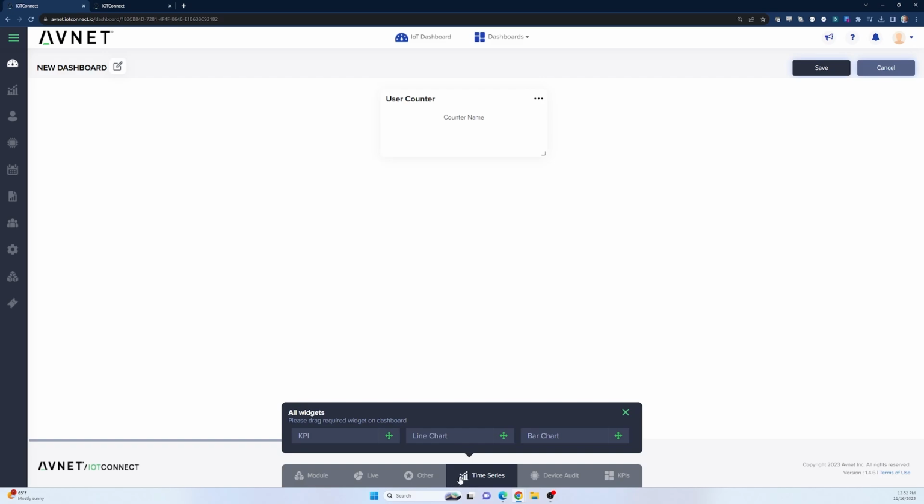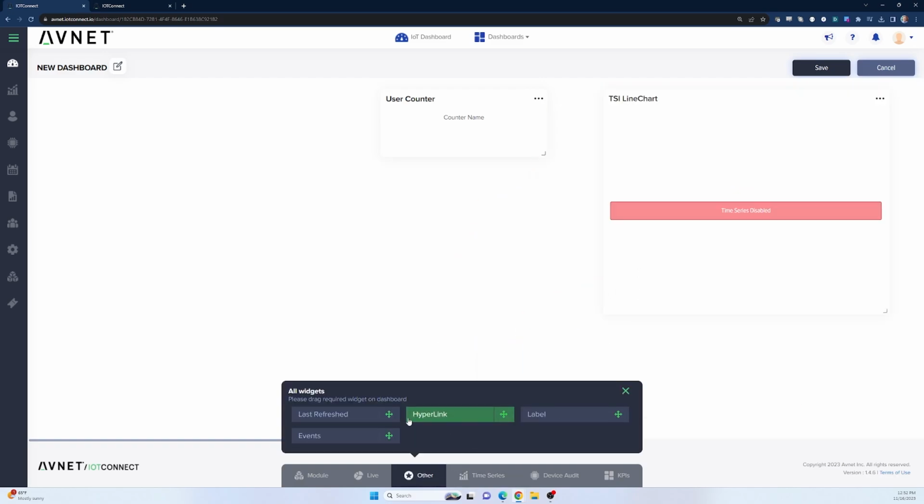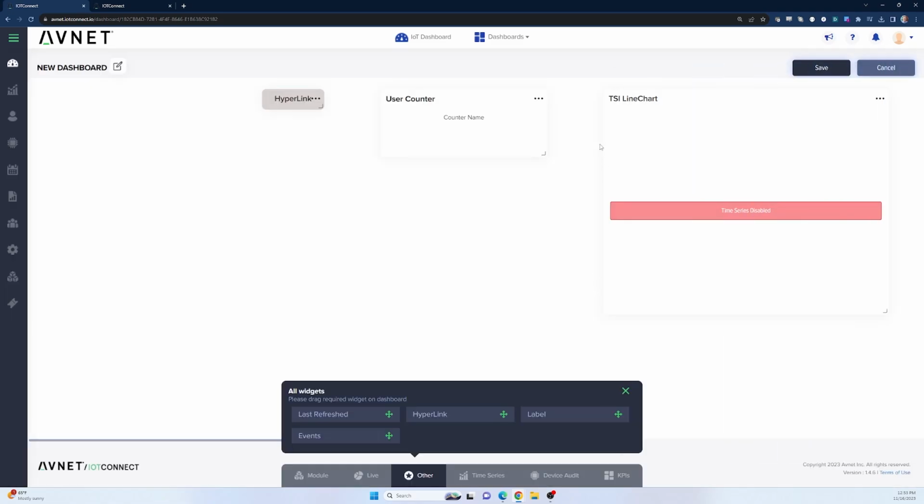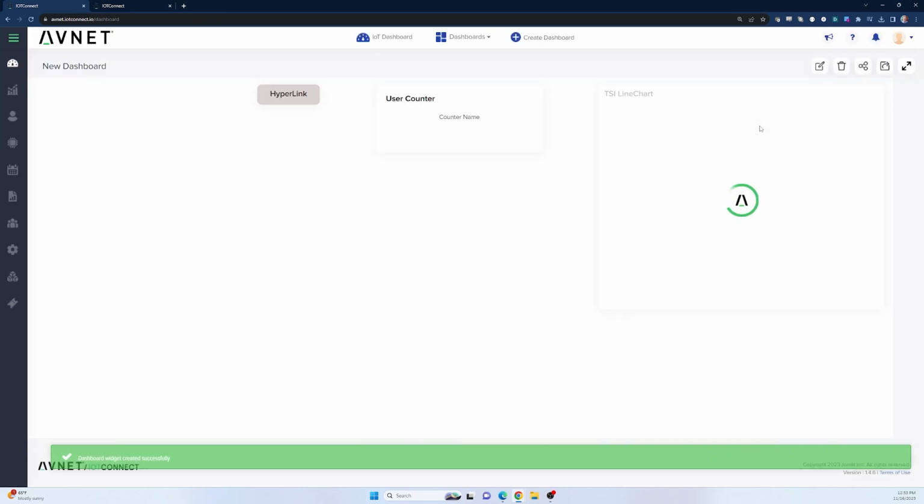Let's go ahead and pull in a line chart here as well. And maybe I want to do something like a hyperlink. You'll see that these widgets come in blank, but you can then go and configure these. In this case, maybe I want to set a particular time range, or if I wanted to map it to a particular device, I can. Once I've configured these to be more particular to what I want to do as a user, I can then click save, and that will now create that dashboard.